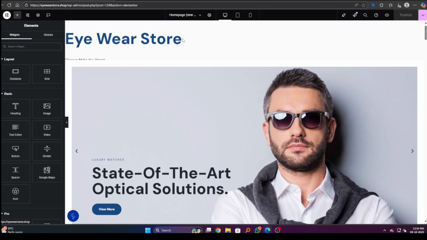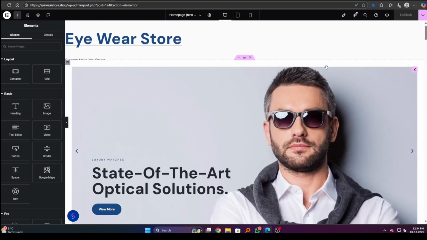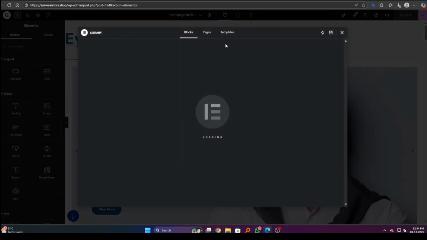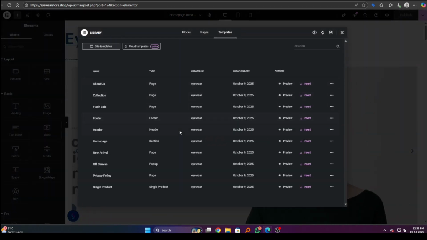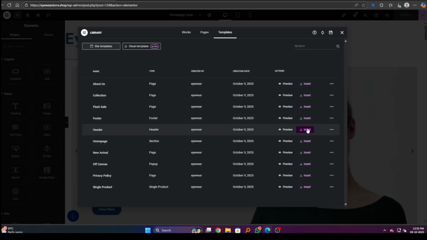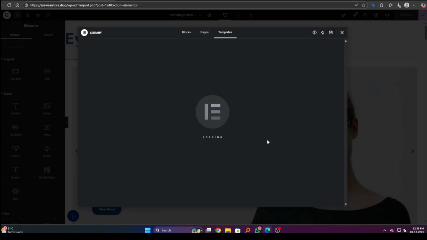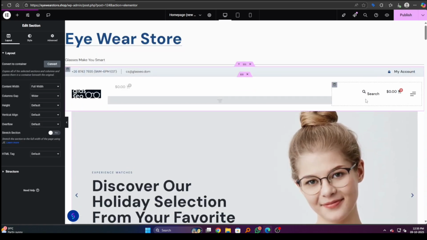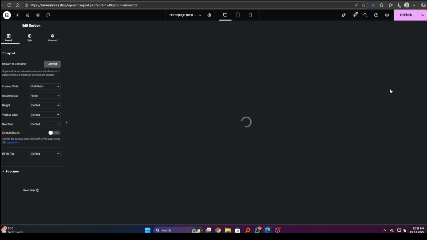So what we have to do, we have to add the header here. You can see the plus icon, select the library and templates. You can see the header section over there. Just click insert. Okay, we just preview, it's a content area, but we will insert the pages here, apply it. And here you can see our header is already added in these pages.